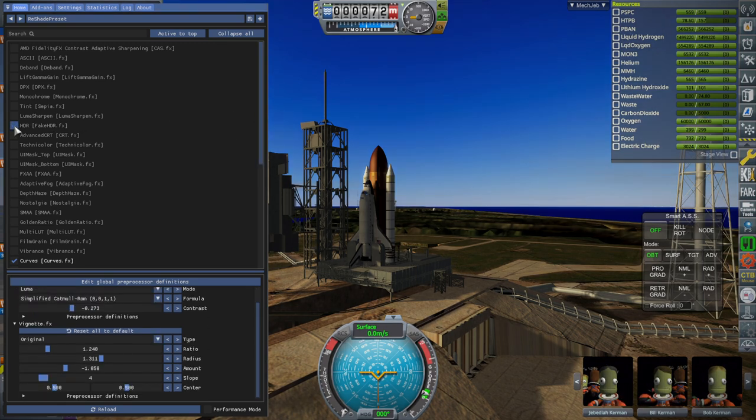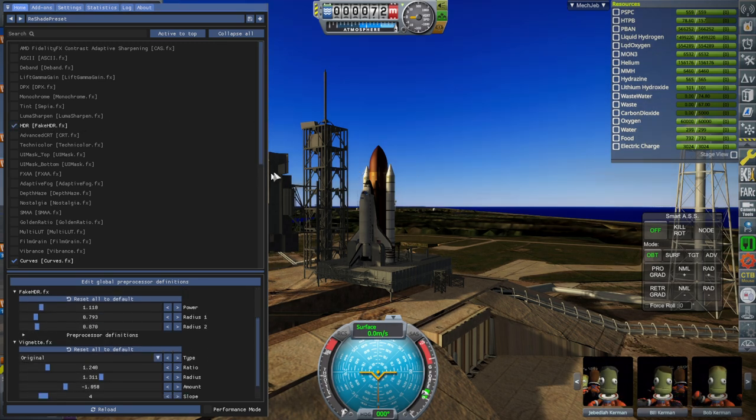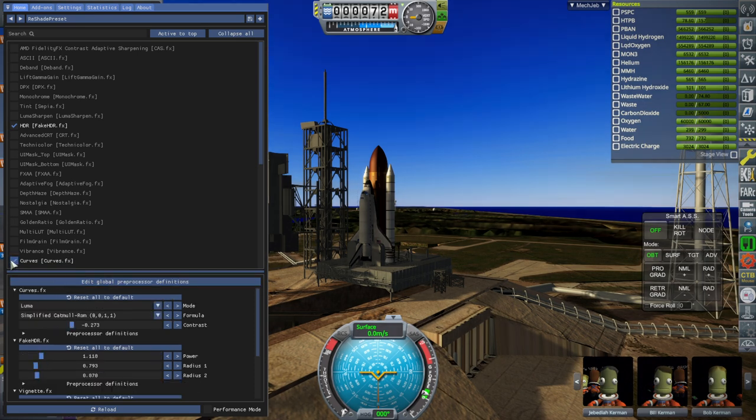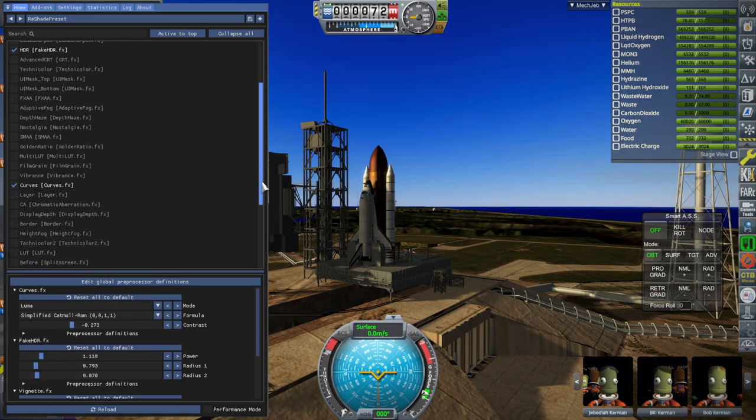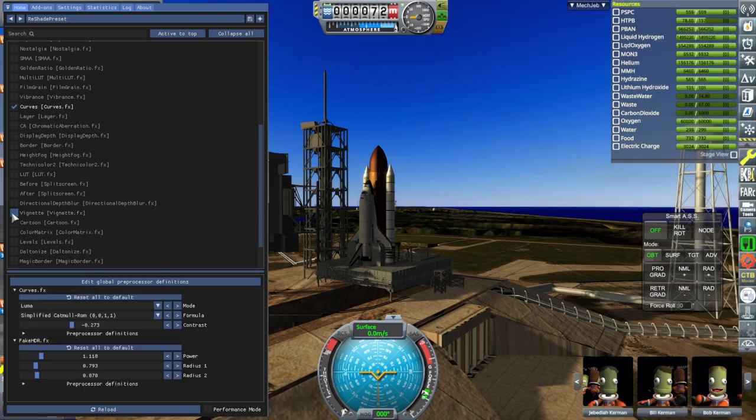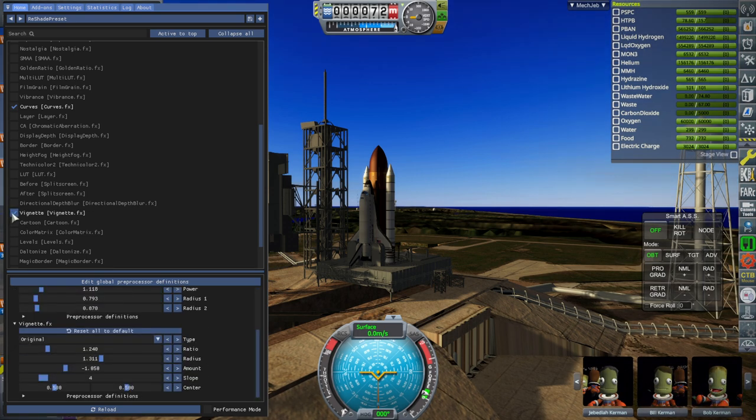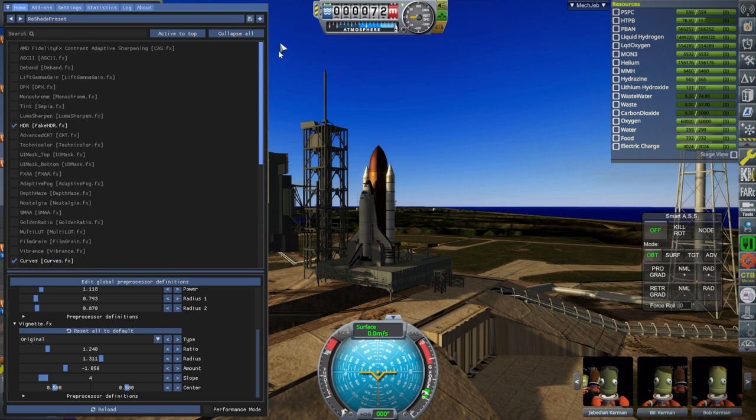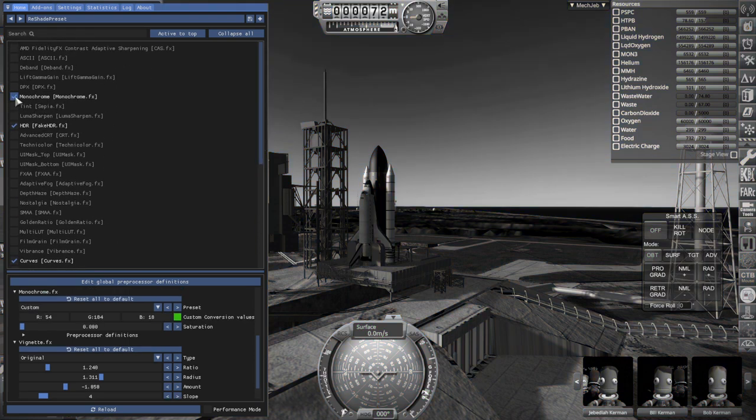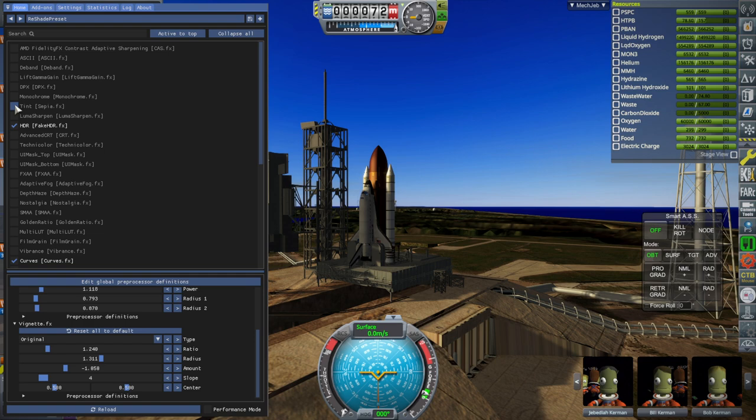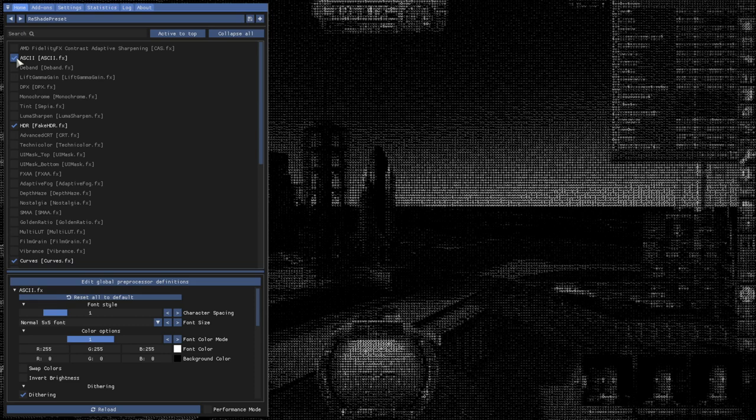We've got a fake HDR. There's curves, which adjusts the color of things. There's other LUT effects, and this is the vignette. You can see it sort of darkens the edges so that it enhances the focus on the main scene. But there are other things that you can throw in there. Monochrome. Tint for a sepia sort of thing. And ASCII, I have no idea how they actually do this.